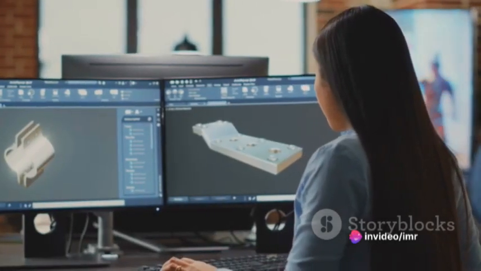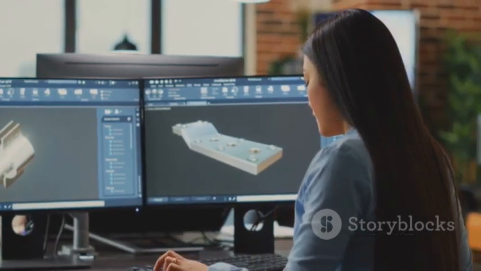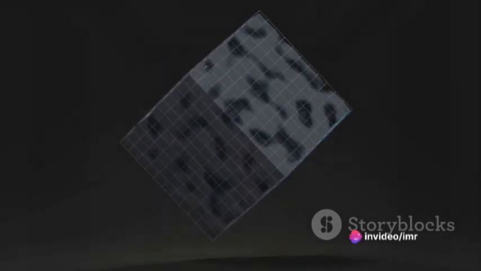This digital representation of the object or space you want to visualize is crafted using specialized 3D modeling software. The model includes all the necessary details such as geometry, textures, materials, and lighting properties.